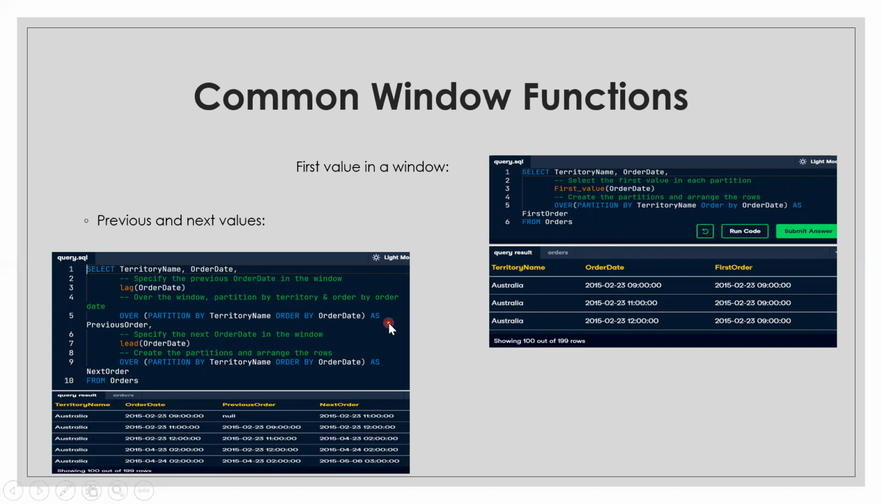Similarly, we can also get the next value and the previous value using common window functions. Using lead, you can compare the current value to the value from the next row of the window. For the last row of the window, the next value will always be null, as there is no next value. As we can see here, the first value is always null because there is no previous value before this.